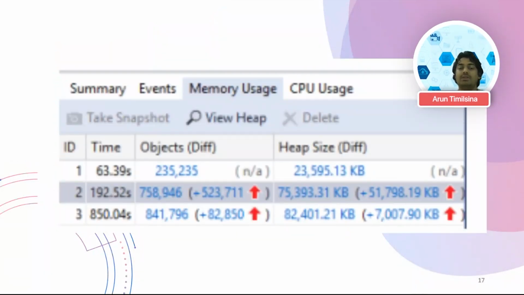So this image shows the memory usage. We can see at different time intervals what the heap size is at that particular point, and whether the heap size is increasing or decreasing. So we have to pinpoint whether it is expected behavior or not.